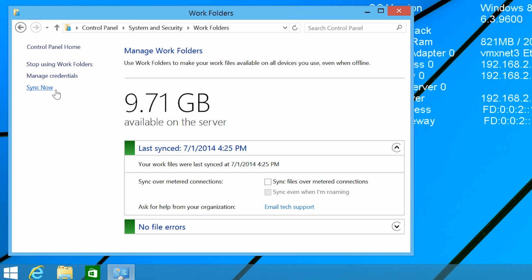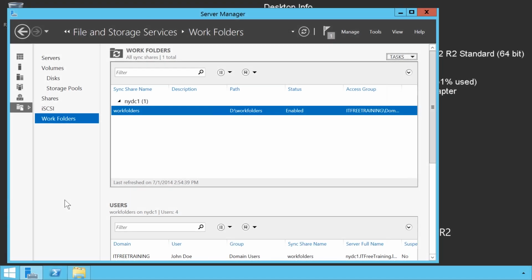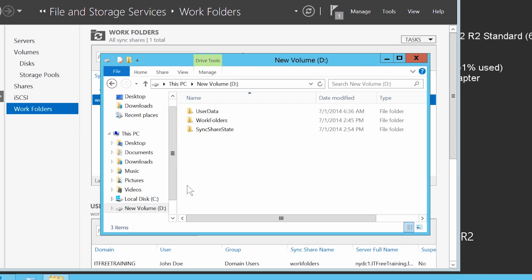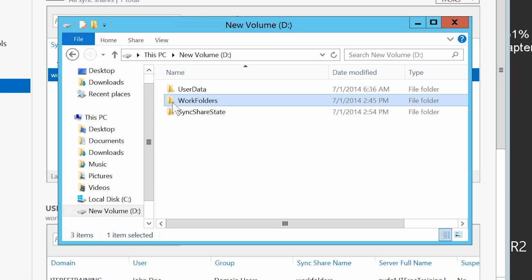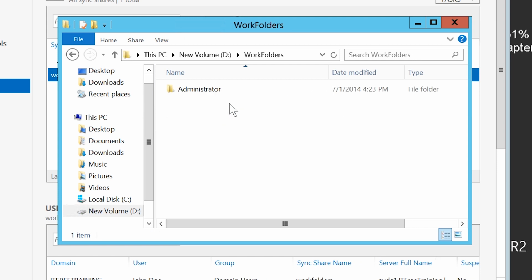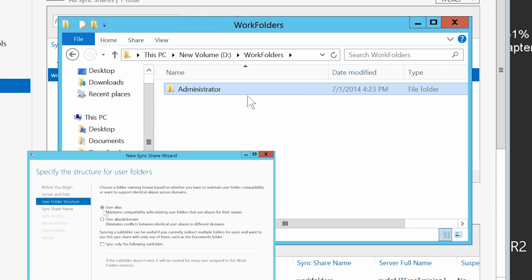Before I finish the video, I will change back to my Windows server to have a look at the file structure used by Work Folders. If I open Windows Explorer, I will next open the folder Work Folders that I created and configured the Work Folder Sync folder to use. You will notice a directory called Administrator. The user that I used in the demonstration was the domain administrator, and this is why the folder was created. This folder structure was used because of the user alias settings I chose during the setup wizard.